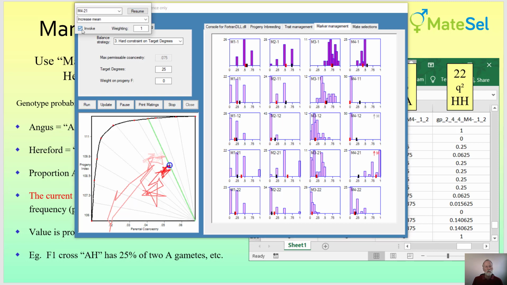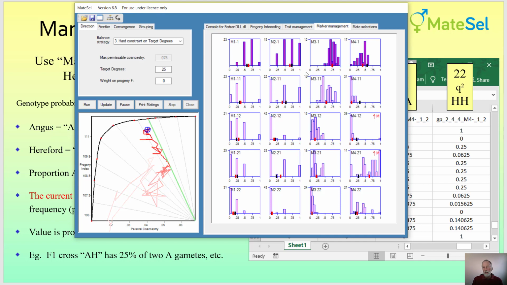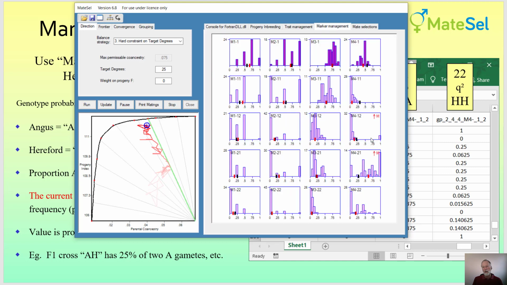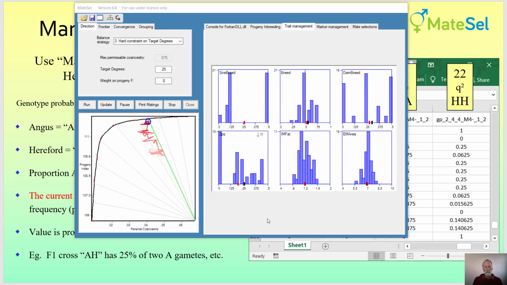What I can do is take those both off and invoke them with a smaller weighting. We look at the trait management, and we'll start to see that we'll get an impact on both parental breeds, more so Hereford sires, but it's now settling down. And if we want to change that, we can go back to marker management and give more encouragement to Angus sires by increasing the weighting on this factor here. And we come to a more balanced outcome.